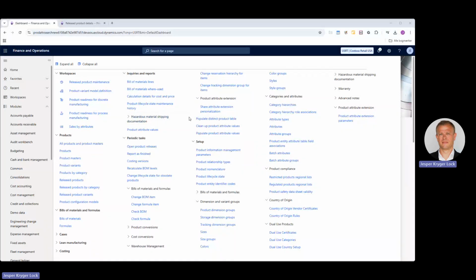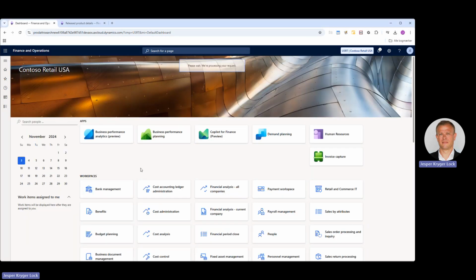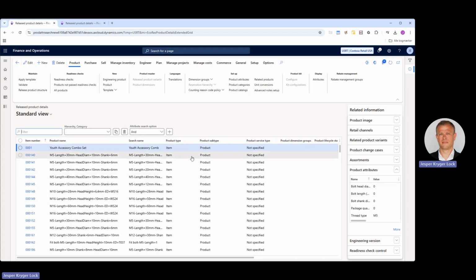Hello, I would like to share a great new feature for this product attribute search extension, and it's called Display Attributes by Grid. Let me jump right into showing this on a couple of forms. We can do release products, and up here you'll see that there's a new option available, and it's available in many forms where we have either the product number or the item number to display attributes.